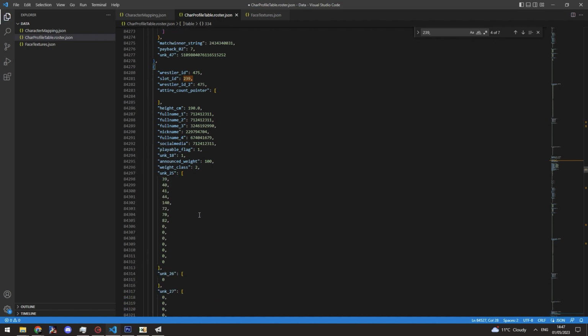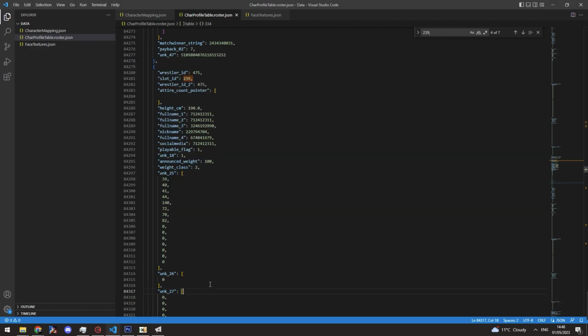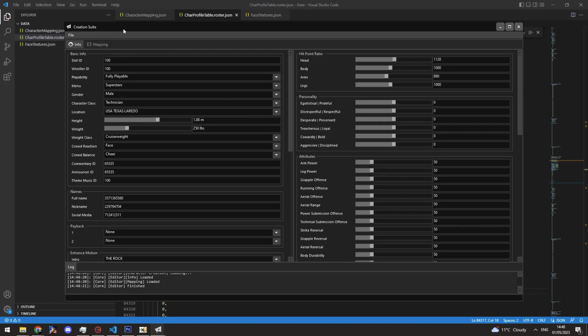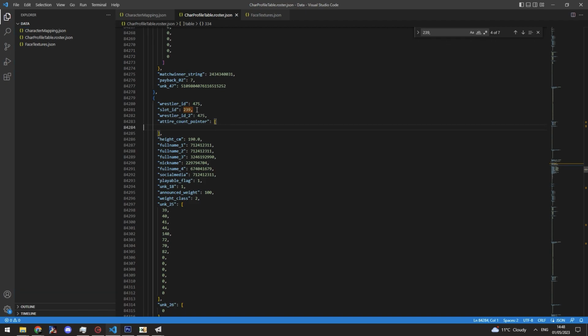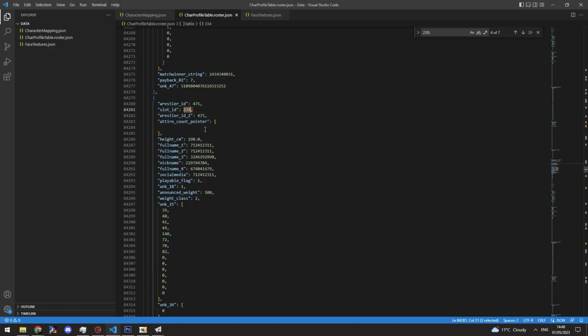Alright, if I hit save now, Meta's already watching. As you can see, it's serialized it. If you look inside Meta, you'll see it's told you as well. Okay, so now what we want to do is create his profile. So if you load up Meta, go to Utility, open Creation Suite, File, New Character. Now from earlier, you will need to know the slot ID and the wrestler ID. Very, very important for obvious reasons. So his wrestler ID is 475 and his slot ID is 239.